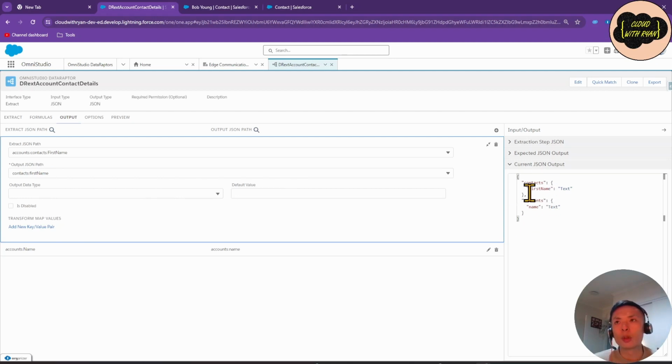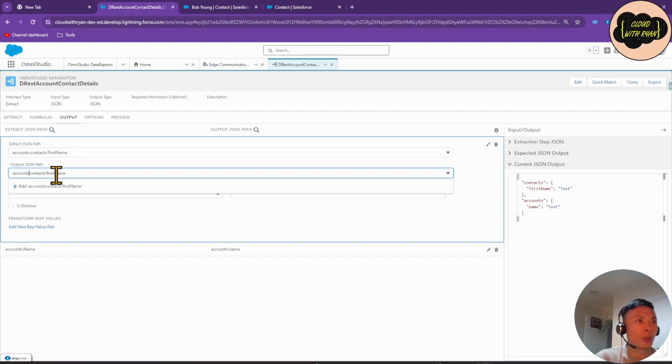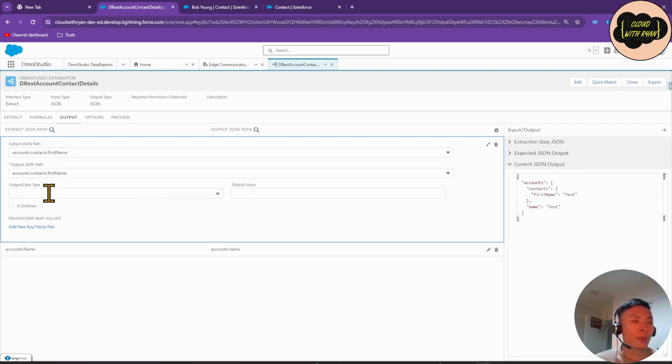So what we need to do to bring the contacts node into the accounts is add the accounts node as the top node. And what this will do is bring the contacts node inside the accounts node.